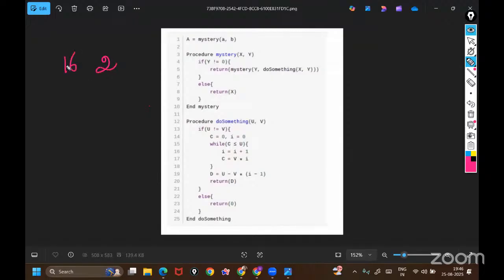Or let's take a minimal number as 8. Okay. So what will happen here? I'm just passing mystery of 8 comma 2. And here it will check whether 2 is not equal to 0. Yes. So what does it have to do? Mystery of y. Y is nothing but 2. Comma. I have to do something with 8 comma 2.